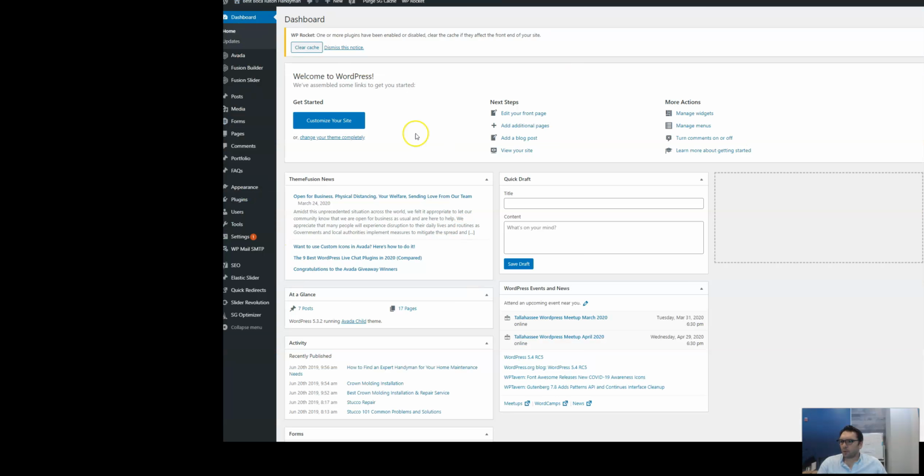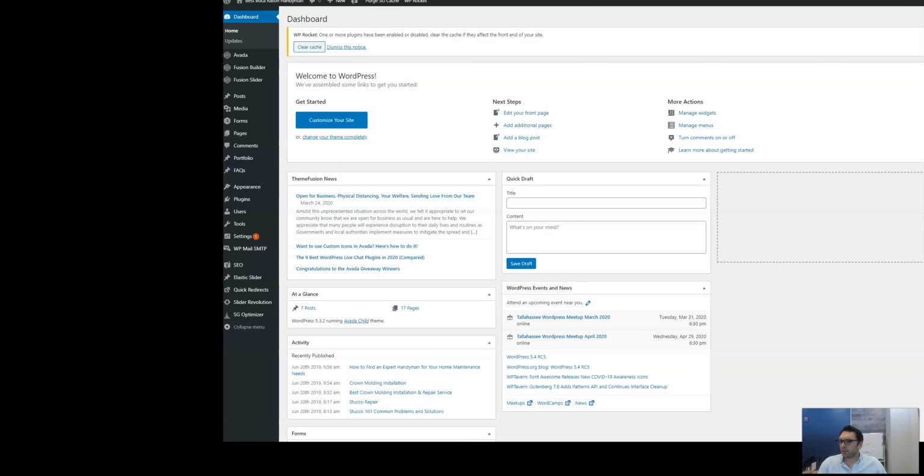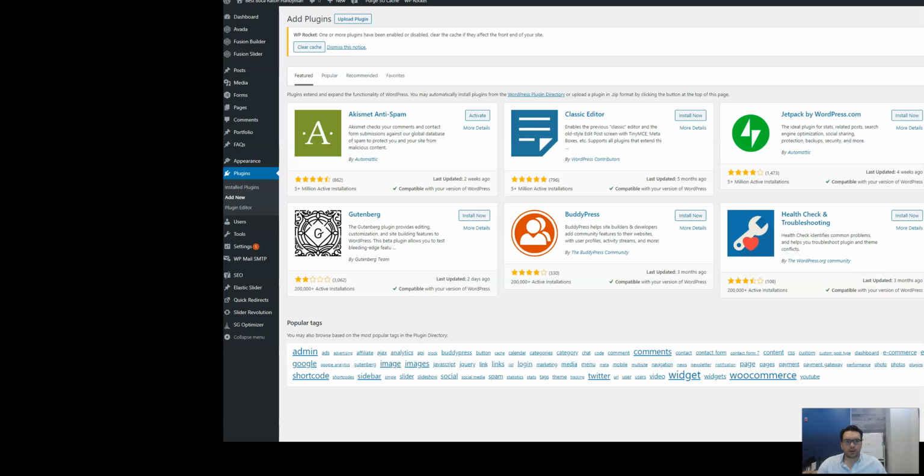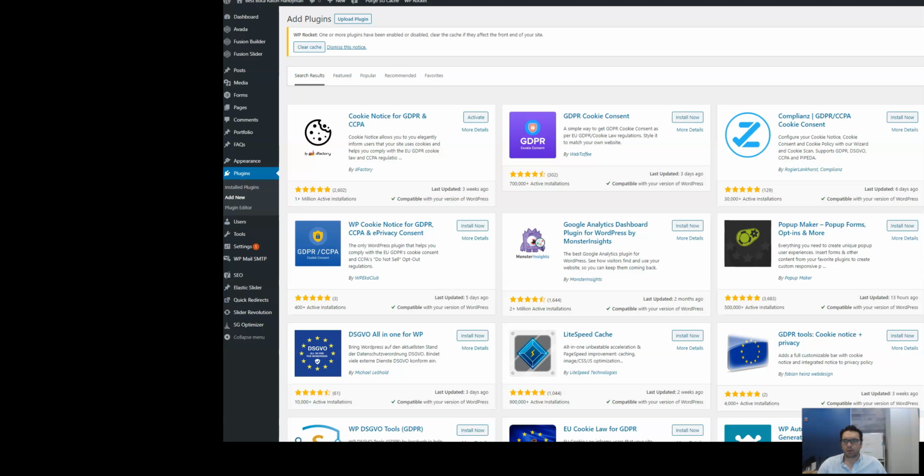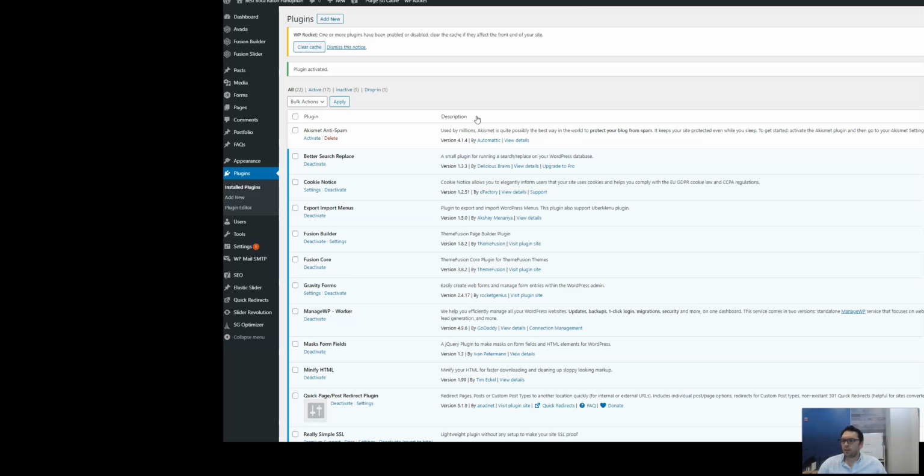If you have a WordPress website, it will look similar to this. What you're going to do is go to Plugins, click Add New, then you're going to come up here to add the plugin. What you're going to type in is cookie notice for WordPress. Over on the left-hand side, it'll say Cookie Notice for GDPR and CCPA. We're going to install and activate. So you're going to go ahead and click that button.